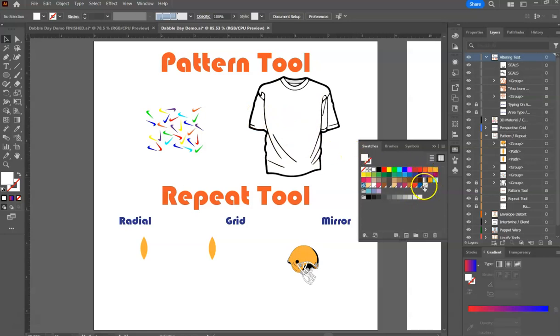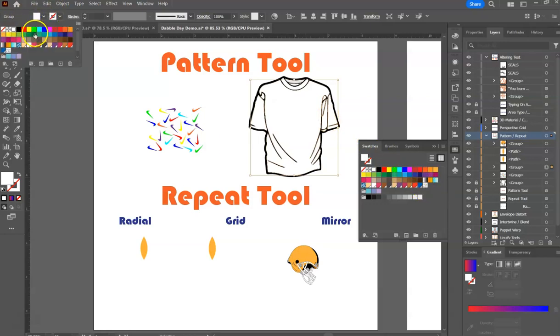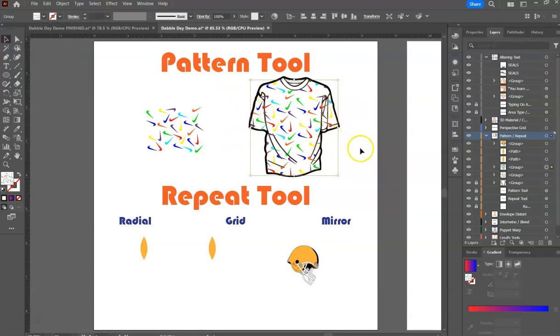So now that is a fill. If I select this white here and I go to my swatches, you can either do it there or up at the top. I know a lot of you are used to this. There's your pattern, and when you click on that, it fills it in. So that's pretty simple to make a pattern.